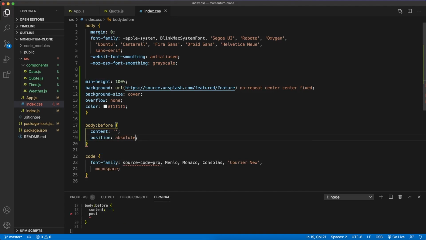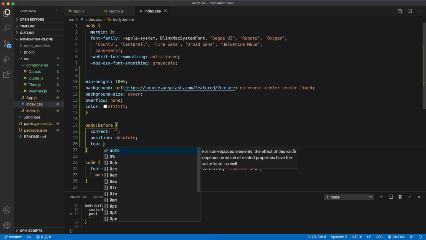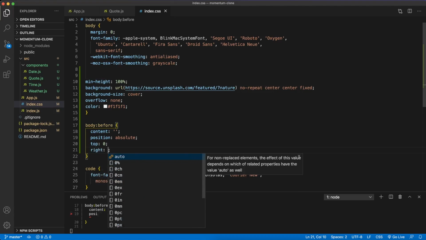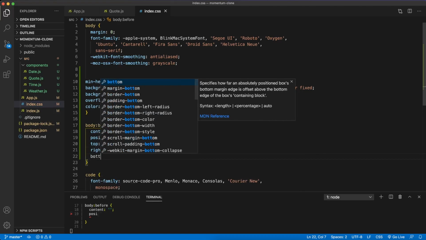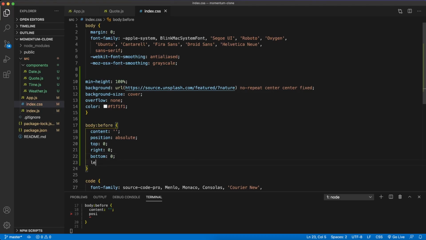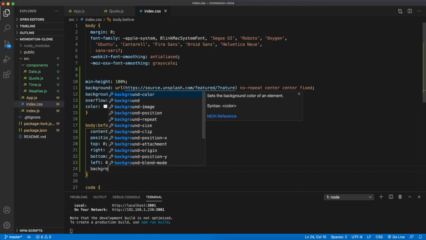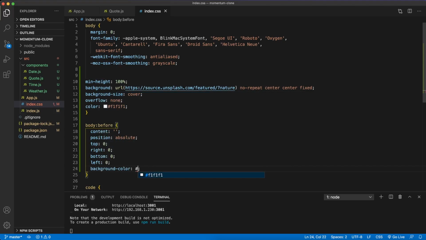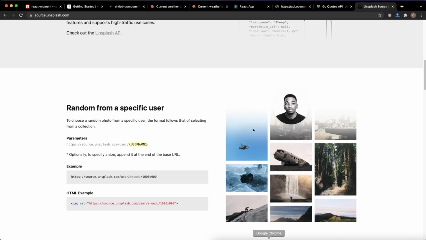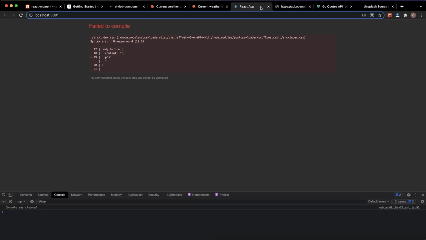position of absolute, top 0, right 0, bottom 0, left 0. We want to take up everything. Let's have a background, do black with, let's do 0.5. So this should be bringing in a picture right now. Let's have a look. There it is.